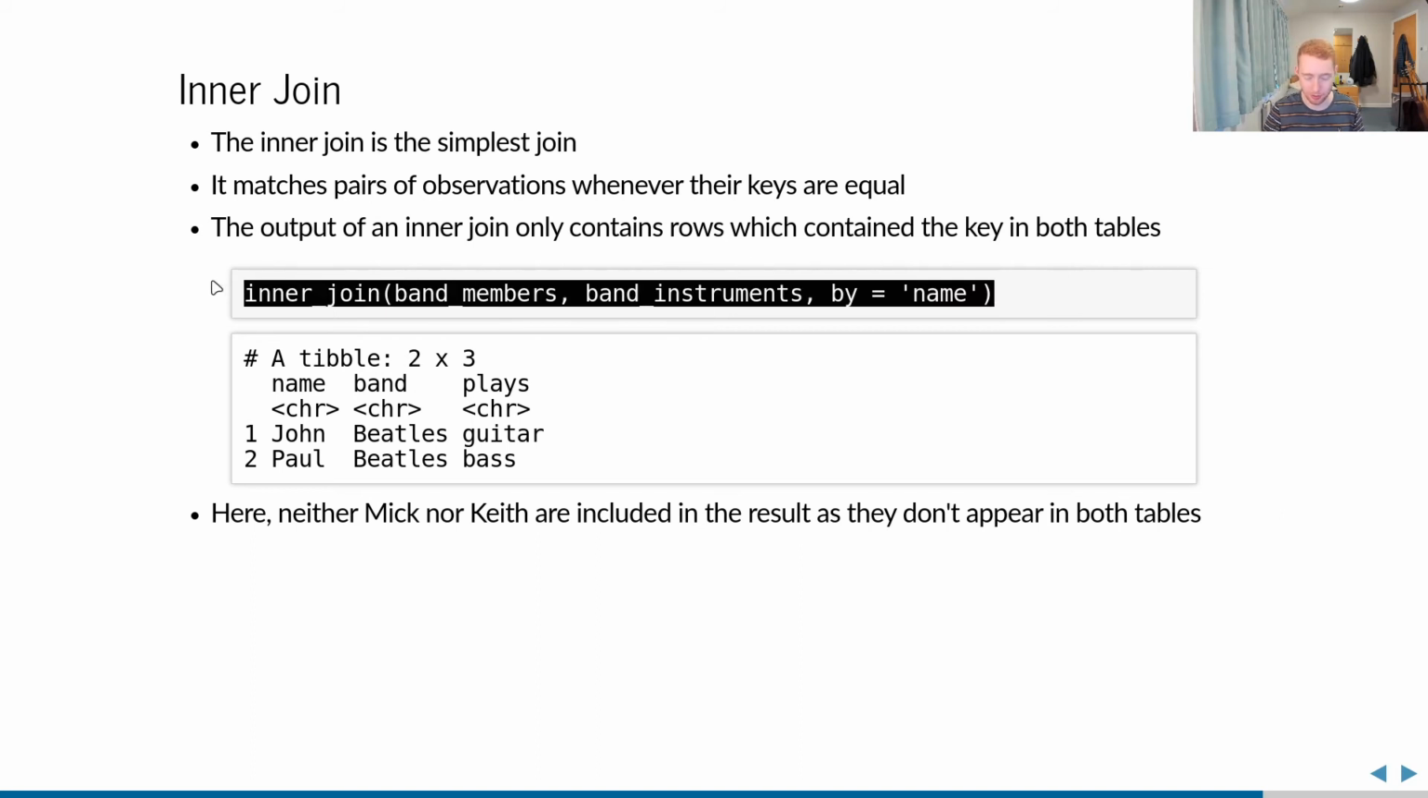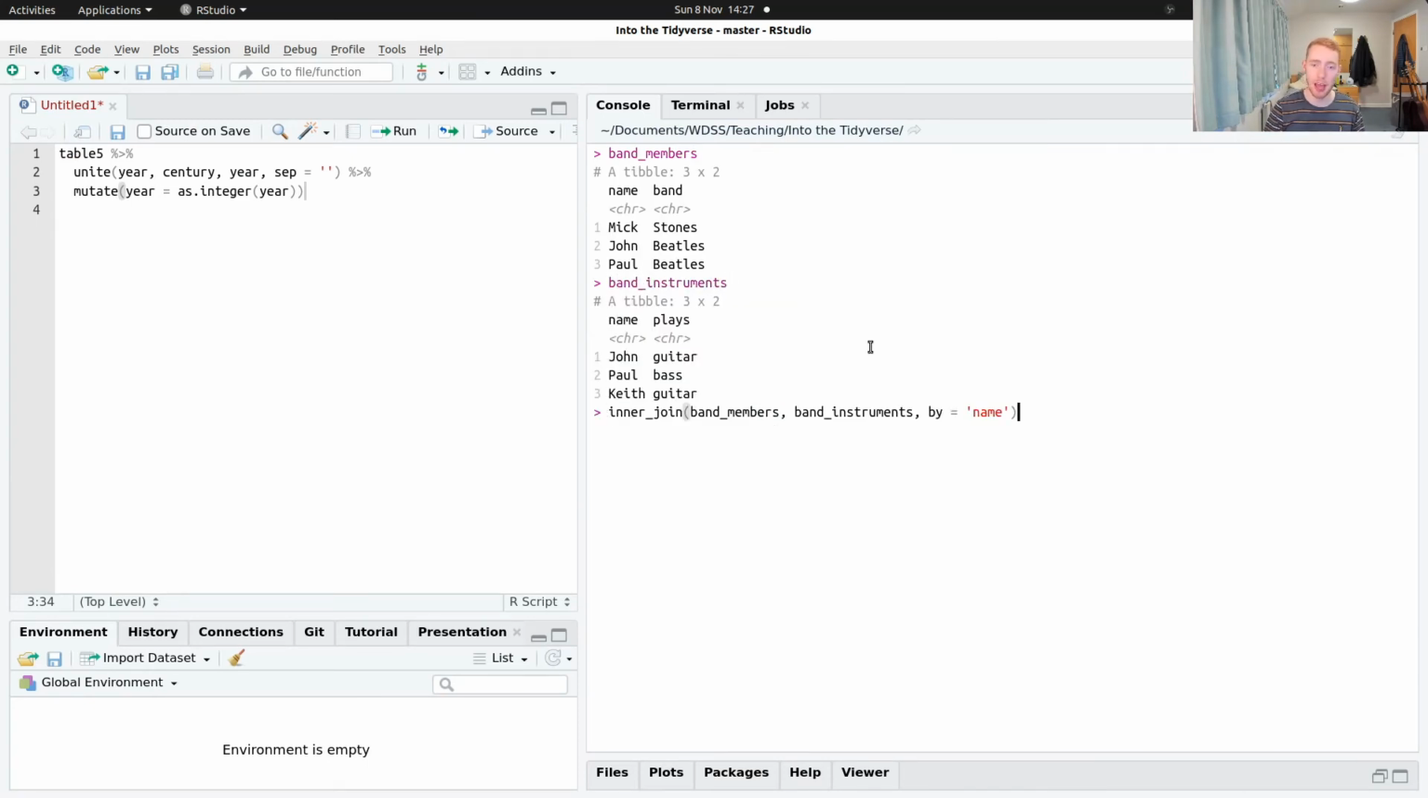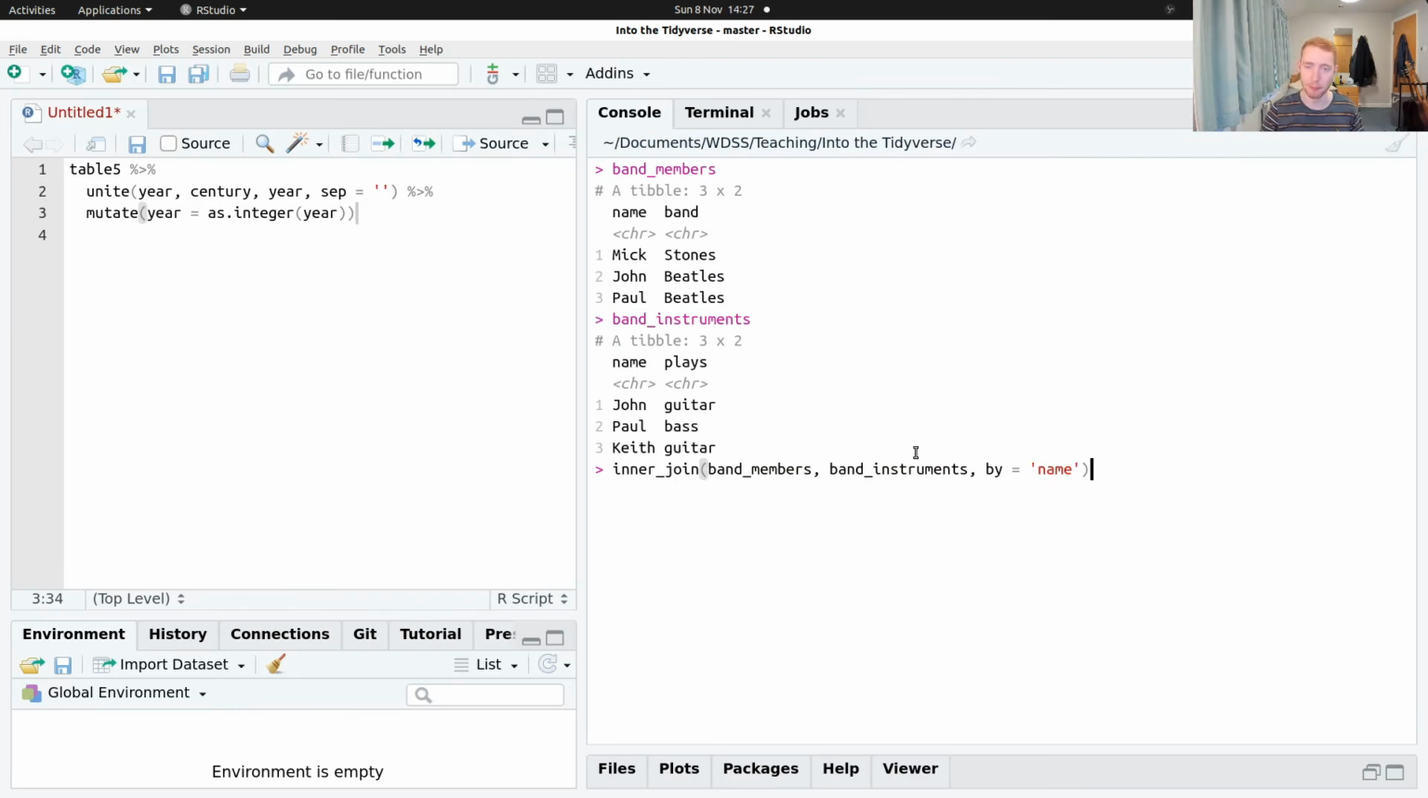Let's have a look at this. Let's go over into the console. So we have band members here and band instruments, and we're going to join these together. Let's make this a bit bigger. So we're going to use inner underscore join to do an inner join, and we're joining together band members and band instruments. And then the key we specify using this by argument or parameter. So we're setting by equal to name. So we're joining them together using the column name. You can see we have name in both of these data sets. It's the thing that ties these two things together.